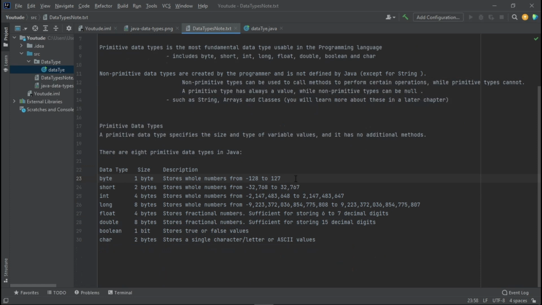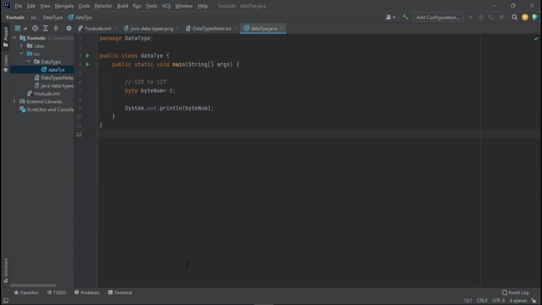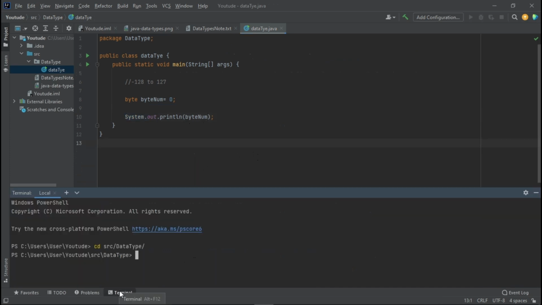So I'm going to show you in code how to use the data types, how to avoid errors and all those things. Here I've done an example of the data type byte. I have defined my byte, initialized it at 0, and also printed it using System.out.println. Then I specified the value. So let me run it for you.